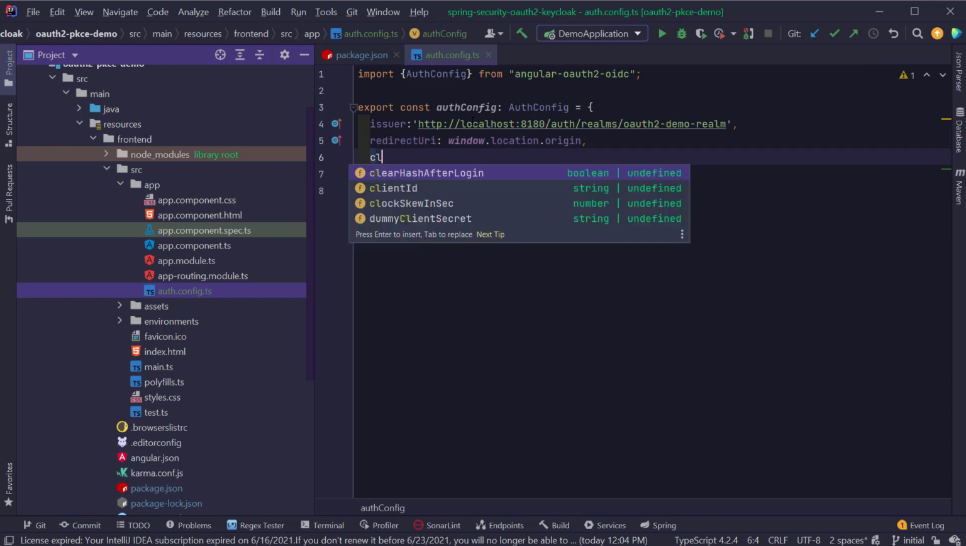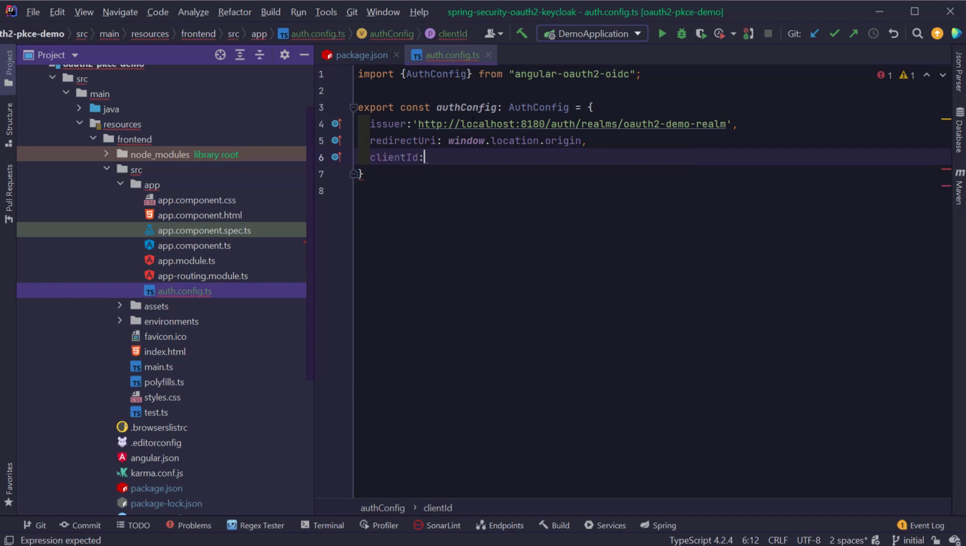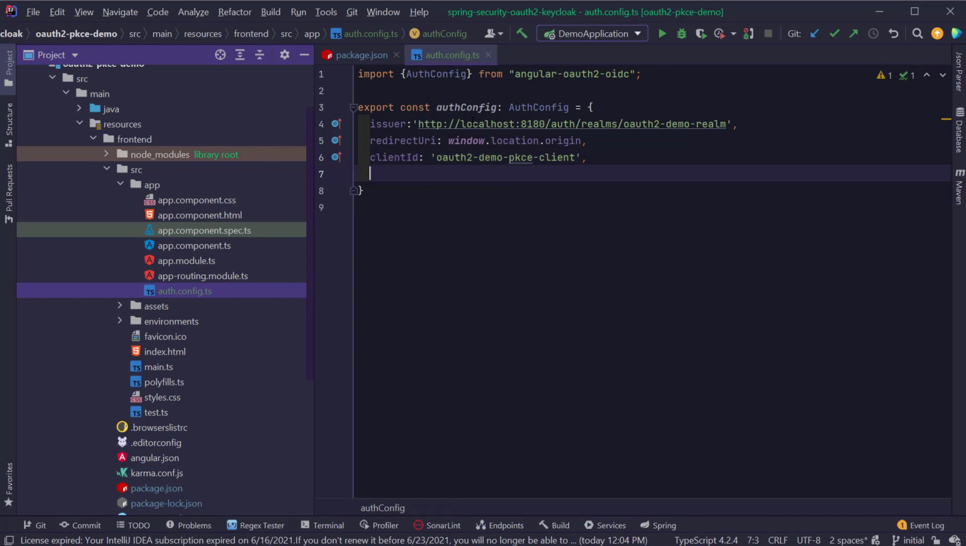The next value is going to be the client ID, which is oauth2-demo-pkce-client. Again, we have to provide the same value as we provided inside the client, so it's better to copy this value from the client information in Keycloak and paste it here. The next value is going to be the response type. This is going to be code, as we are following the authorization code flow mechanism. Even if it's PKCE enhanced, we provide the value as code itself.